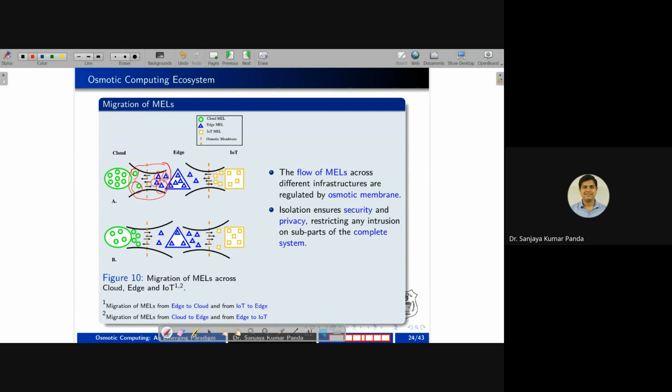Now you tell me which one is more in this case. Obviously, edge micro elements are more and cloud micro elements are less. So you can see there is a movement from edge micro elements to the cloud micro elements. That's why you can see the left side arrow is quite larger in comparison to the right side arrow.